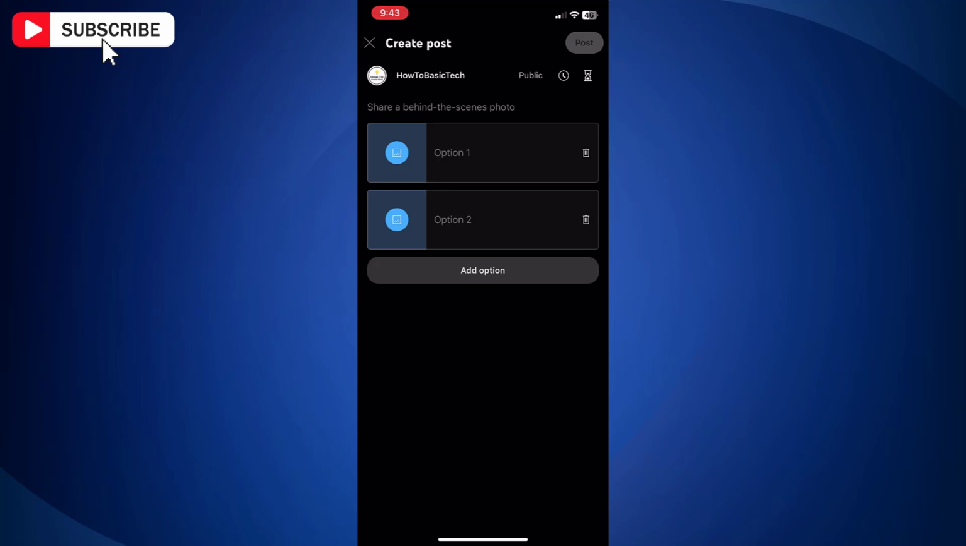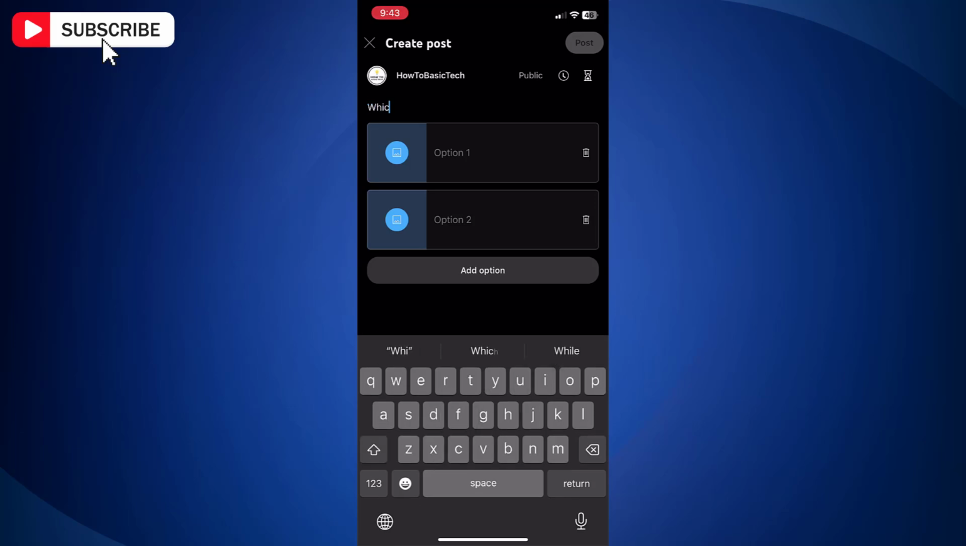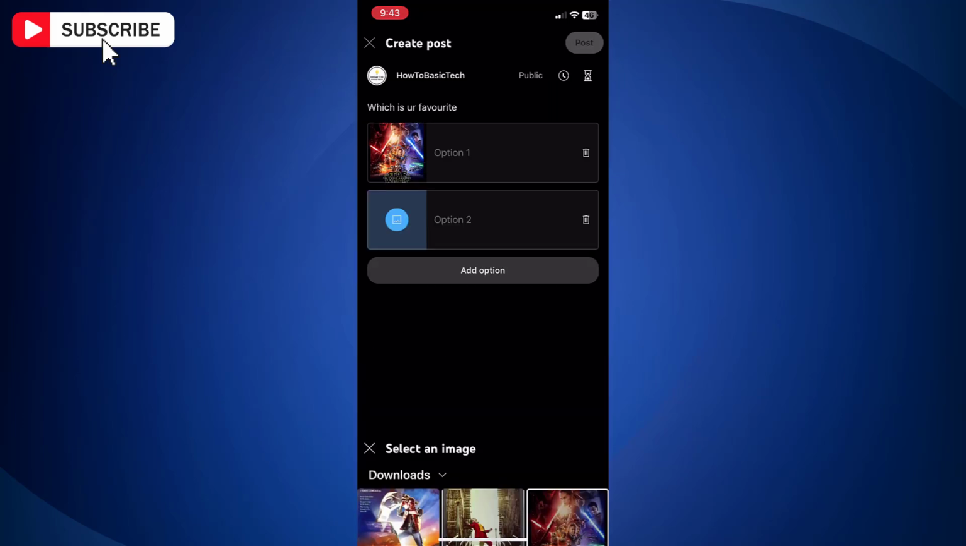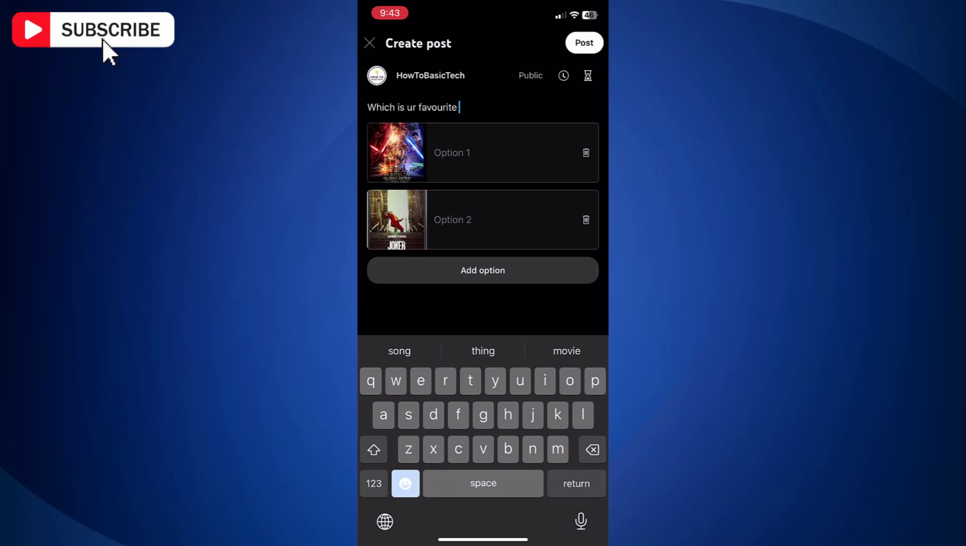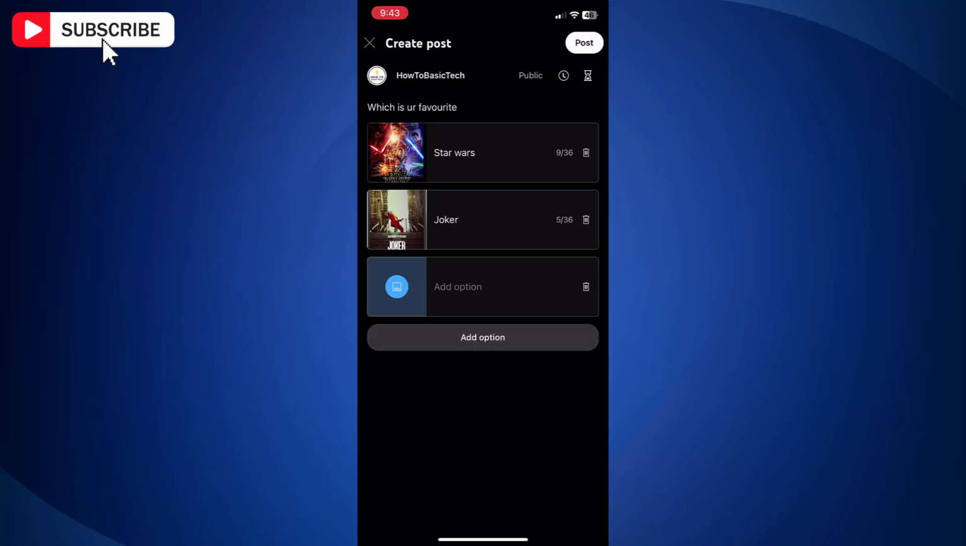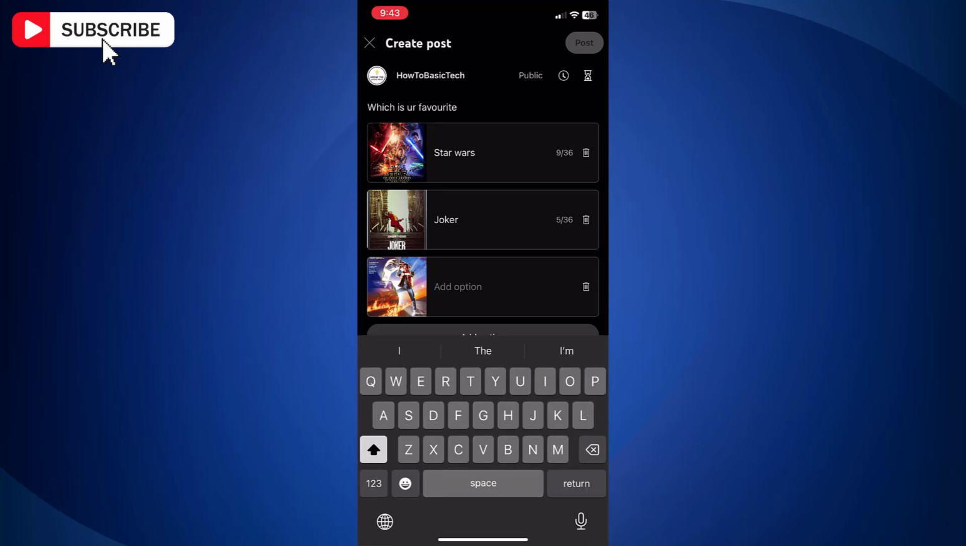First, tap at the top of the options to add a question that you wish to ask your subscribers. Next, tap on image and just select the images from your mobile gallery. Tap option 1 and option 2 to add the required text. You can even add more options by tapping on add option.